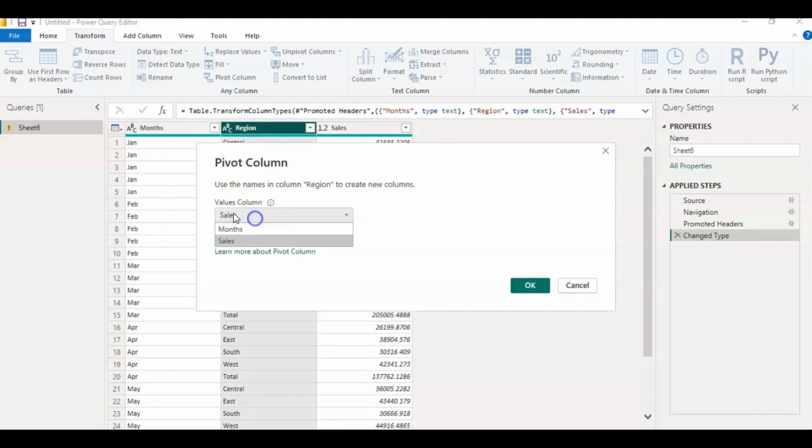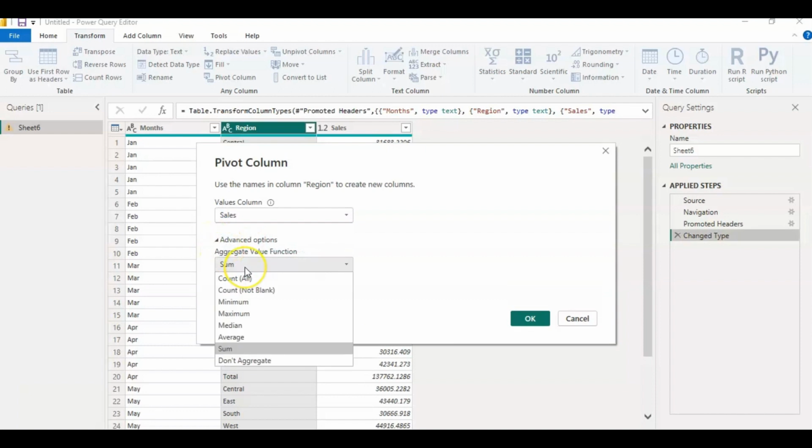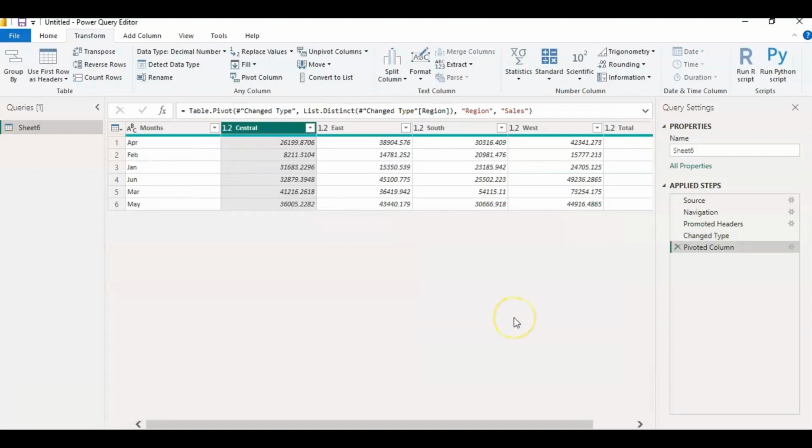Values column. Here we have to select the column name that we want to represent in the new segregated columns. Here we want the sales value. Then go to this advanced option. Here we will get aggregate functions like sum, count, mean, max, etc. We can select the function based on our requirement. Here I don't want to aggregate, so let's select Don't Aggregate. Then click OK. And it's done.